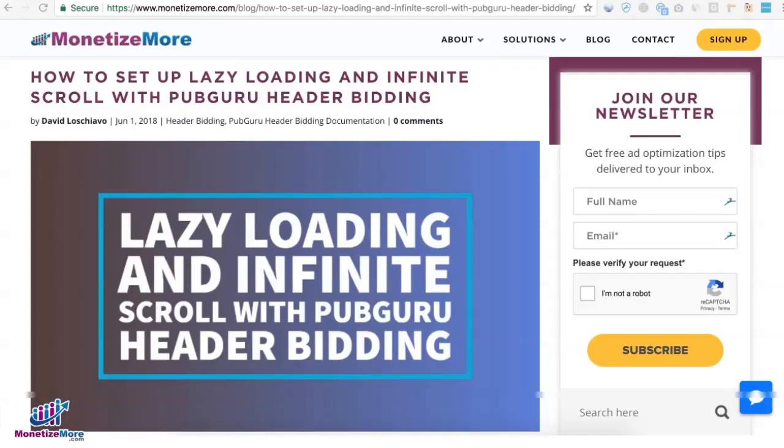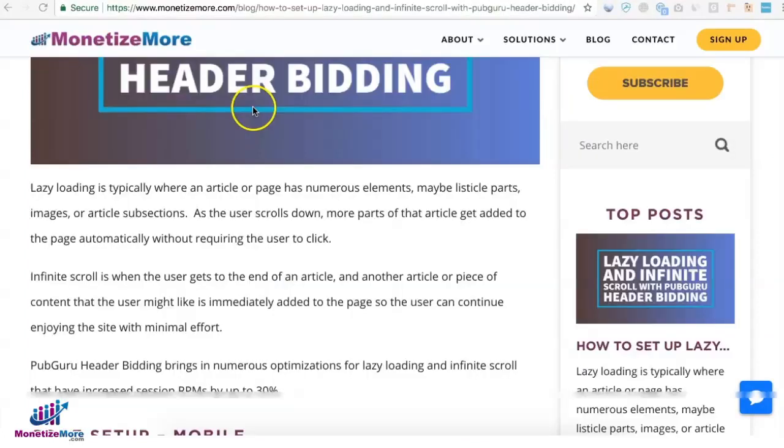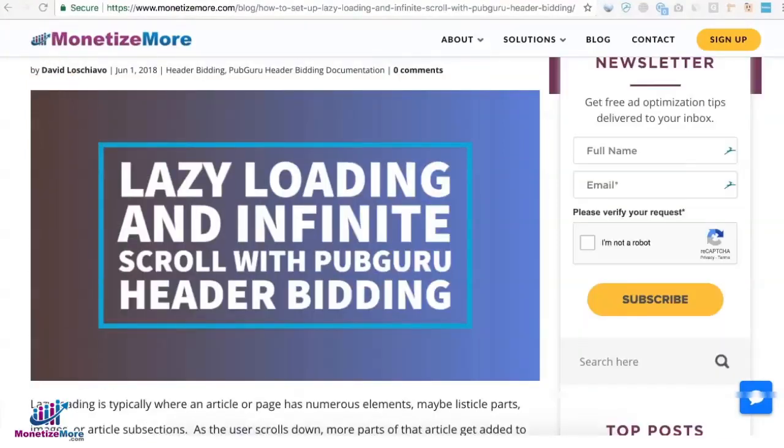Make sure to check out our blog, How to Set Up Lazy Loading and Infinite Scroll with PubGuru Header Bidding, as we gave some tips on some of the best practices in implementing this technology.